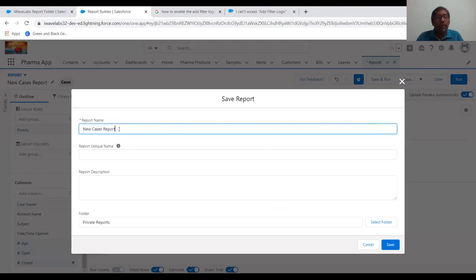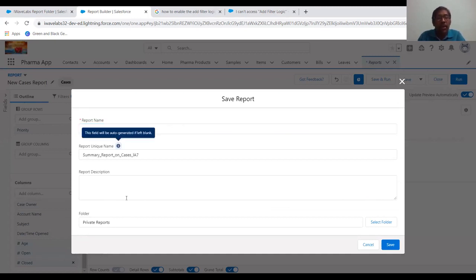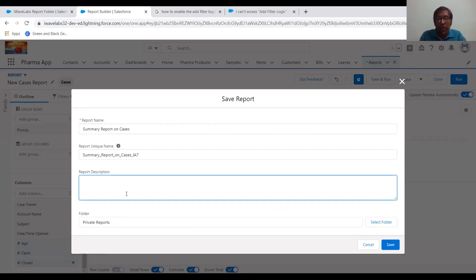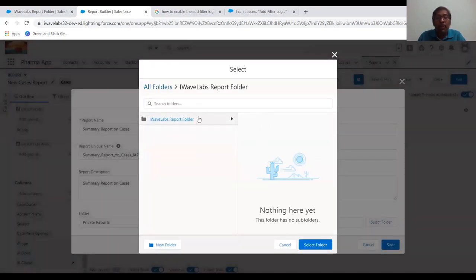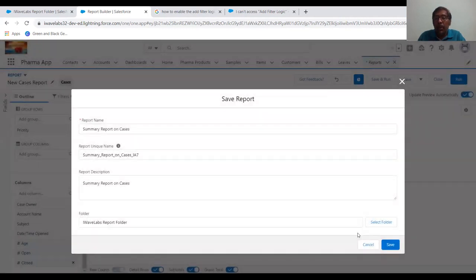So I'm going to save it as summary report on cases. And the report description I'm also going to say summary report on cases. And for the report folder, again select the folder: select the Highway Lab folder, and then click on save.